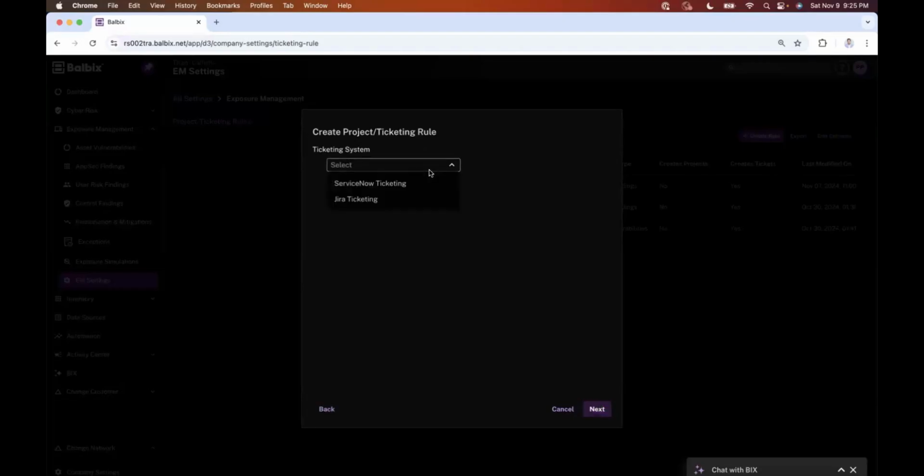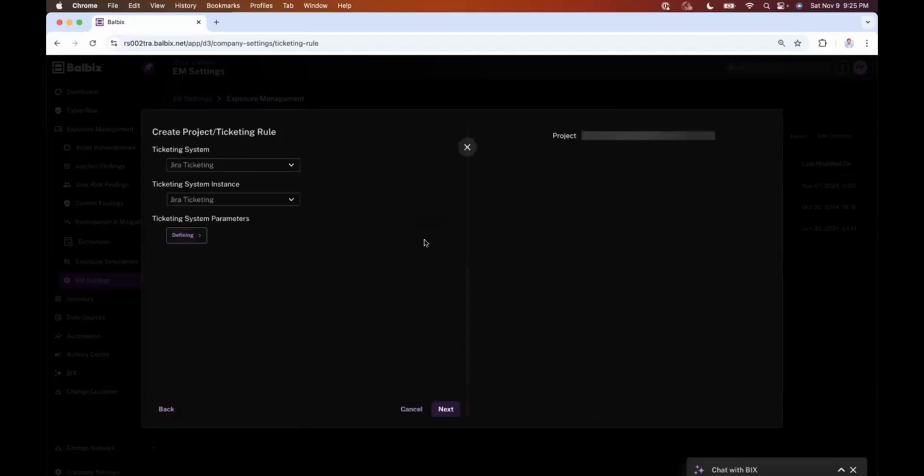And then I'll go ahead and select my ticketing system. Here I have the option of ServiceNow as well as Jira. I'll go ahead and select Jira for this demo. Once I select Jira, I'm able to define my specific Jira instance if I have multiple instances. In this case, there's only one instance. But I'll go ahead and start defining all of the different inputs as well as the fields within my Jira environment. First, I'll start off by selecting the specific project. In this case, I'll select Jira Connector Test, as well as the issue type. In this case, I'll select bug.